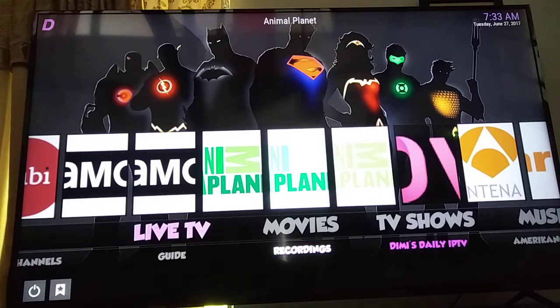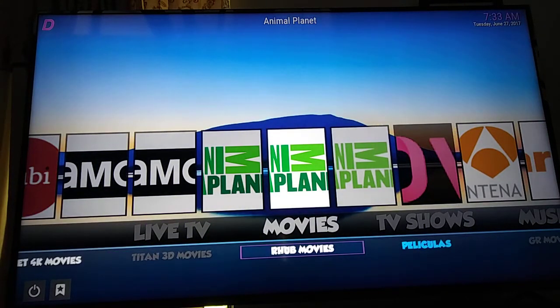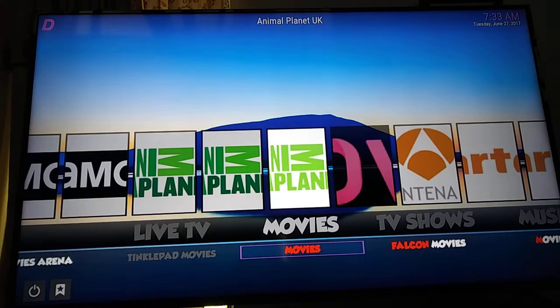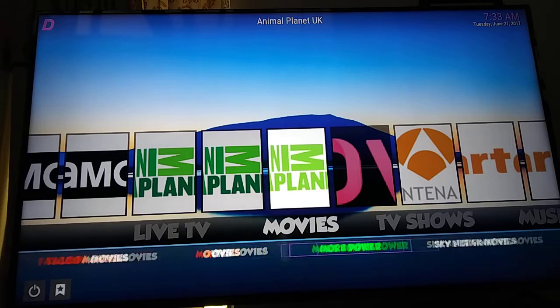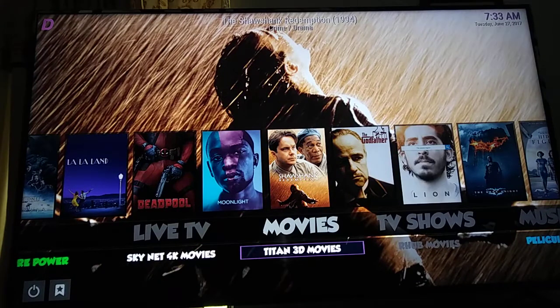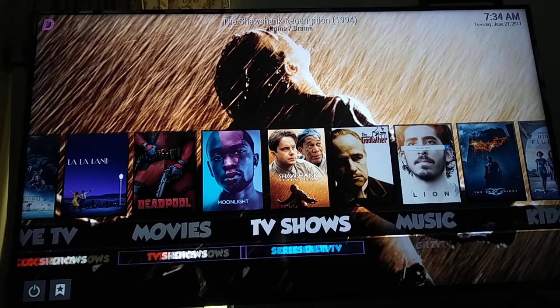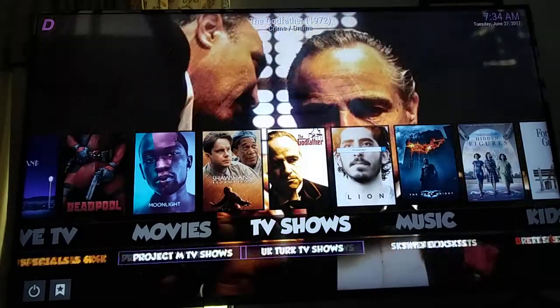Now, you see these things on the bottom. They're different apps for the same particular category. So if you don't see what you like on Exodus or you want to try something else, they have Falcon movies, they have More Power, Skynet movies, they're in 4K, Titan 3D movies, Spanish movies. They have all kinds of different stuff. TV shows, the same thing. A lot of different TV shows and different apps and things.